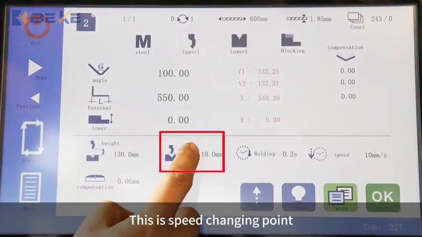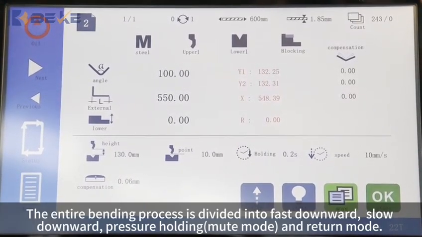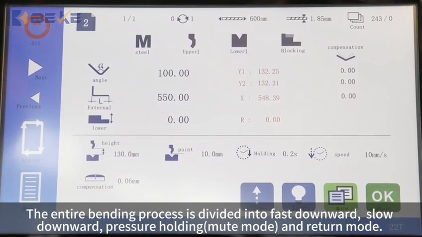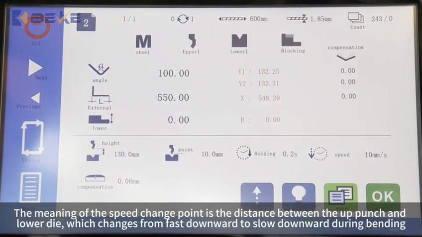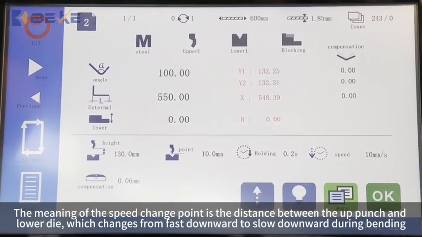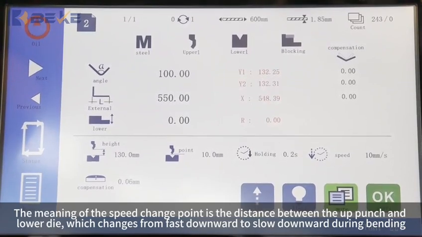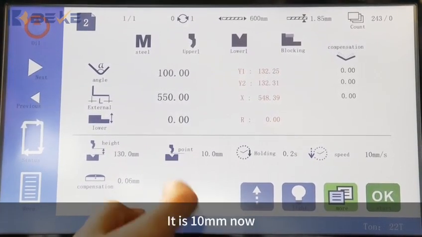This is speed changing point. The entire bending process is divided into fast downward, slow downward, pressure holding or mute mode, and return mode. The meaning of the speed change point is the distance between the upper punch and the lower die, which changes from fast downward to slow downward during bending. It is 10 millimeters now.